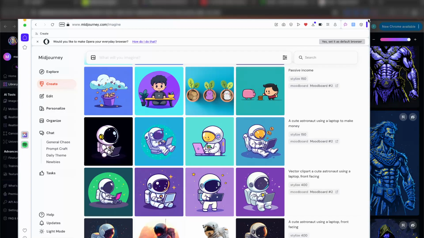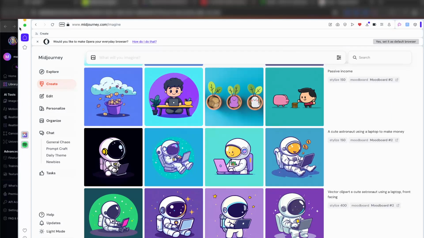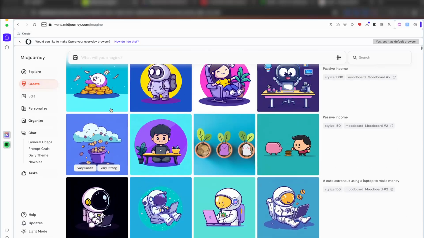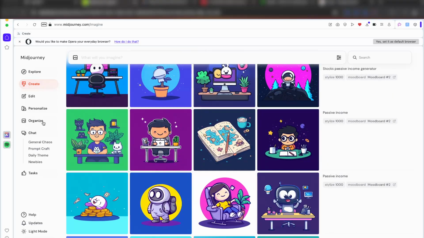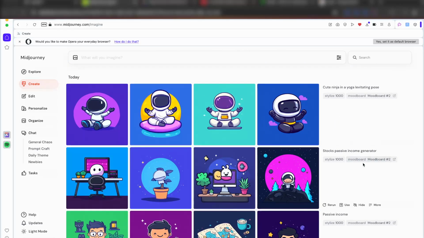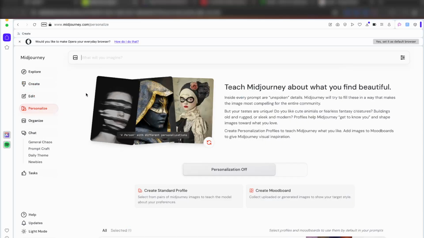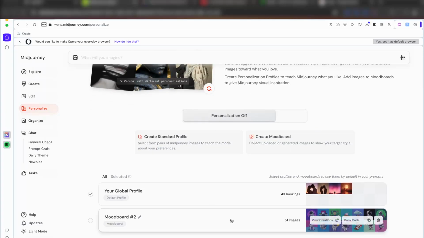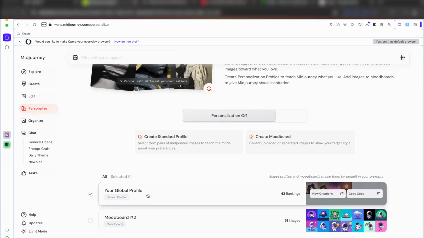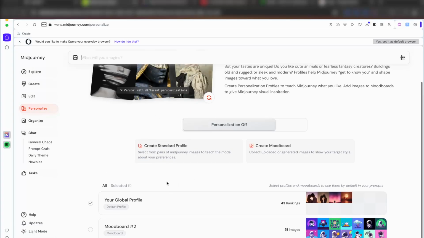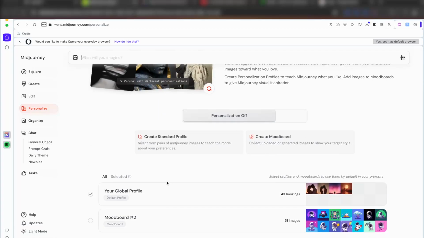First off, let me make this full width so I can see everything with you guys here. And you can see here when I create an image, notice how in the parameters there's a thing that says mood board number 2, right? And if I go over here to my personalize section within Midjourney, we have the concept of these mood boards. I have a global profile, which is when I take the quiz on Midjourney, which I personally don't like because they give me a lot of images that are not my preference. But over here, we have a button that says create a mood board.